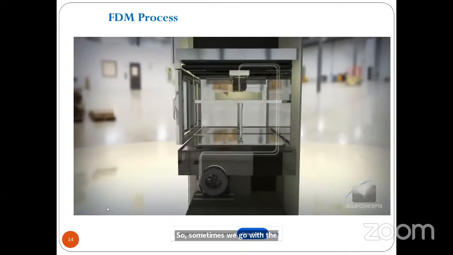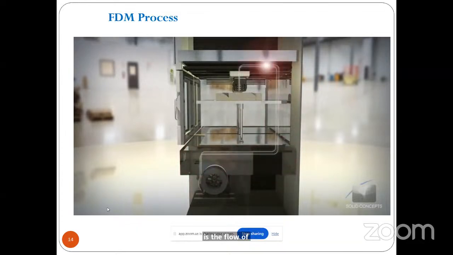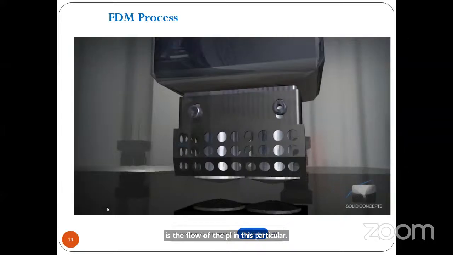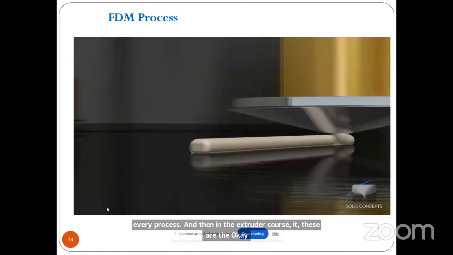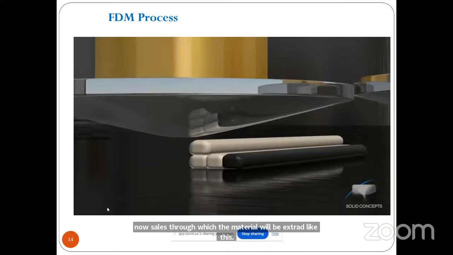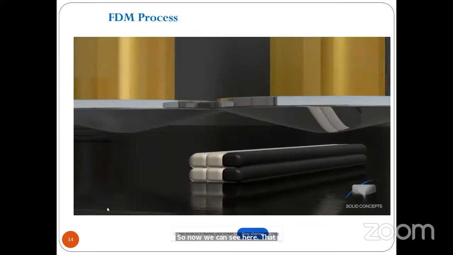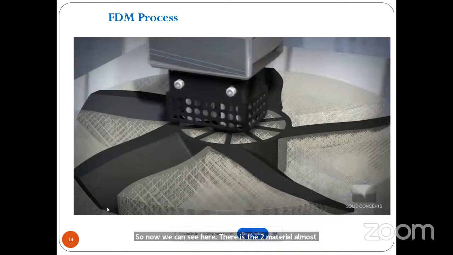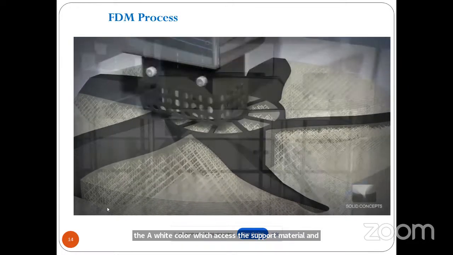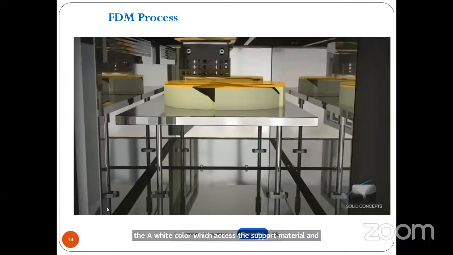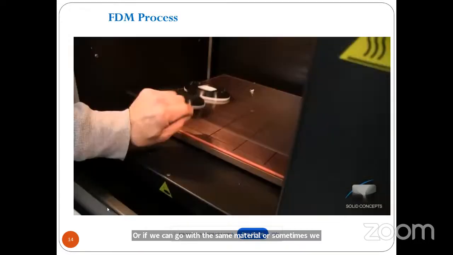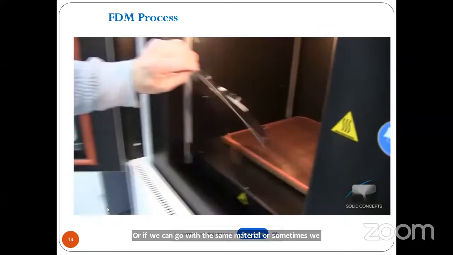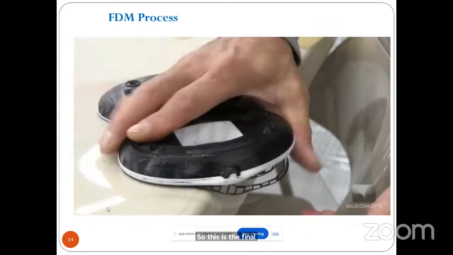This is the flow of the filament in this particular FDM process, and in the extruder portion, it is heated. These are the nozzles through which the material will be extruded like this. So now we can see here there are two materials. One is the white color, which acts as the support material, and the black color is the actual model material. We can go with the same material, or sometimes we go specifically with different materials or different colors also possible. So this is the final model we have printed in the FDM process.